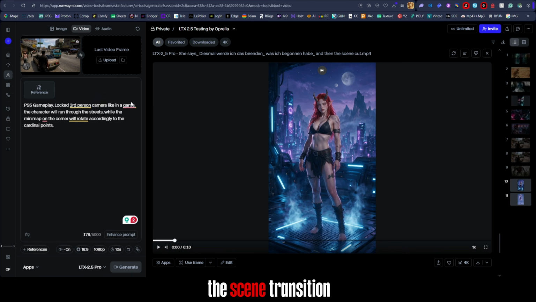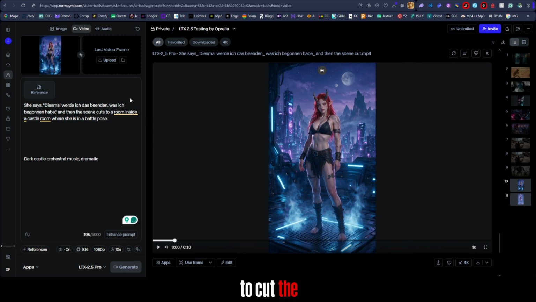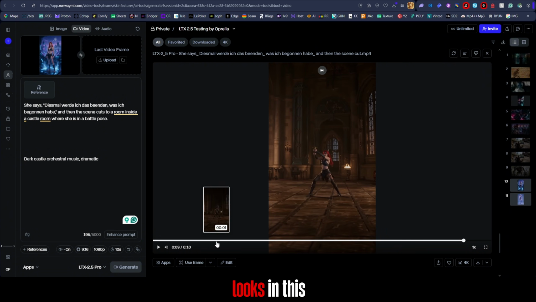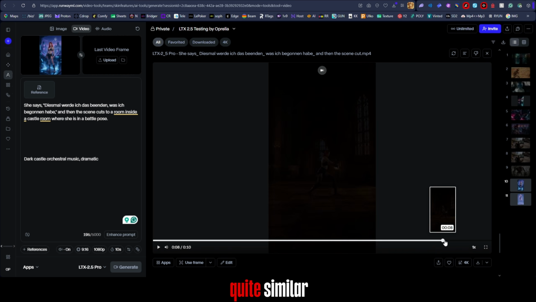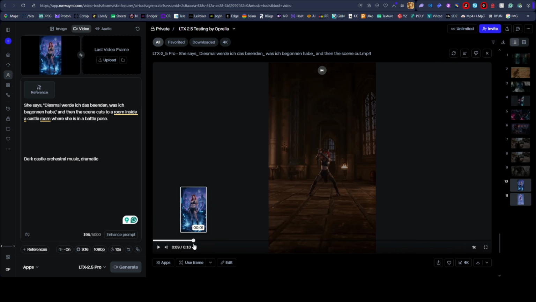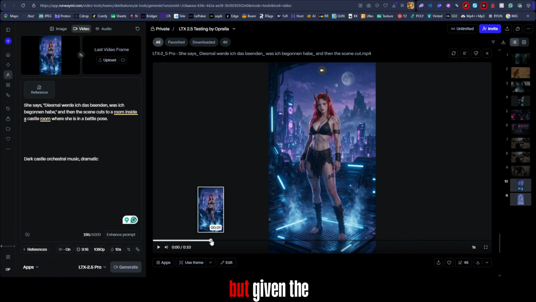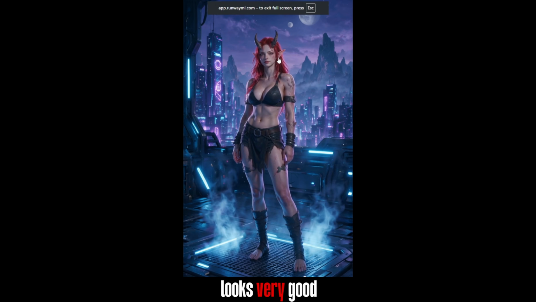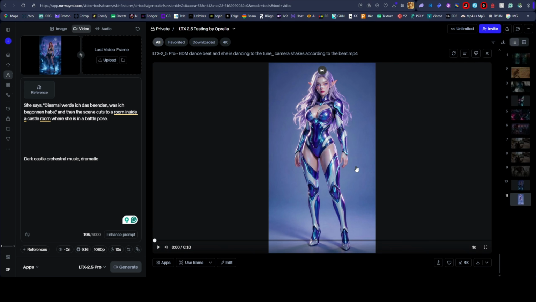So this was the scene transition. I asked it to cut the room inside the castle, and she's in a different environment. She doesn't look exactly like she looks in this part. Quite similar, but the model kind of changes to look something like 3D more than realism here. But given the distance she is from the camera, I have to say that the mouth movement looks very good, very realistic. And then lastly, a bit of a dance test.